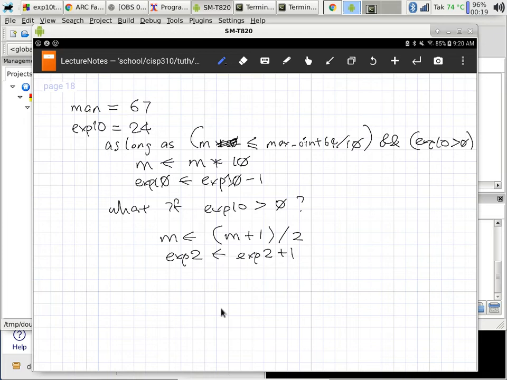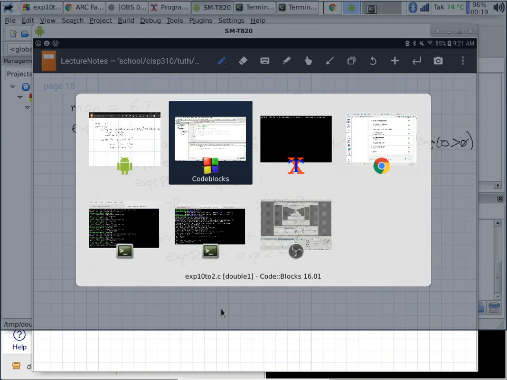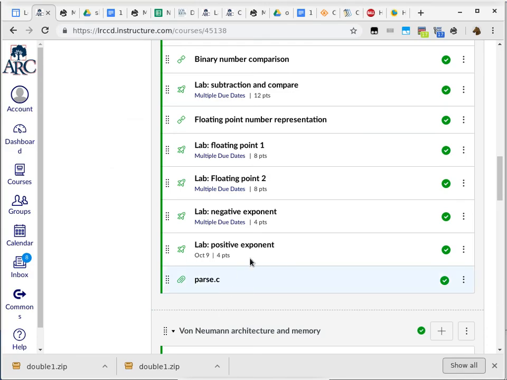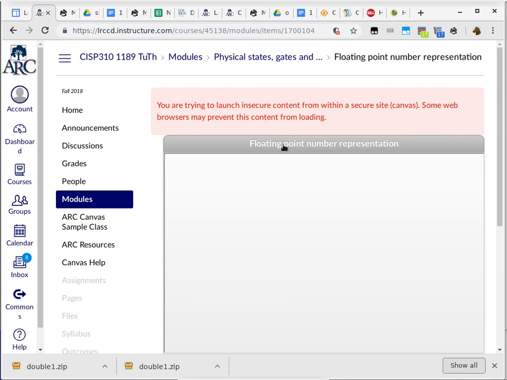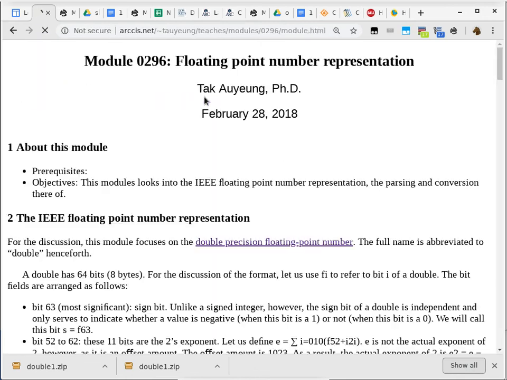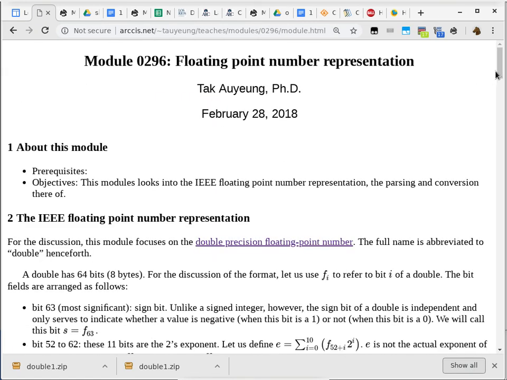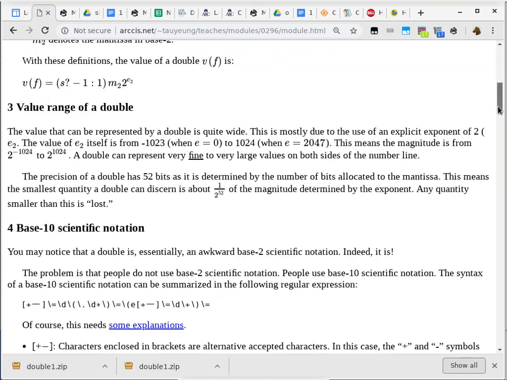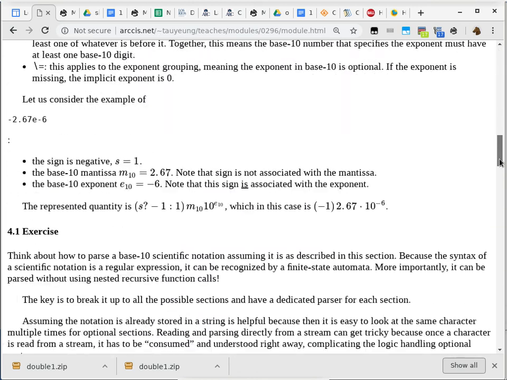Because that's how we do rounding. So, okay, this means it's probably a good time to show you where in the notes we talk about this. If you go to floating point number representation, there's one section that talks about rounding in general.